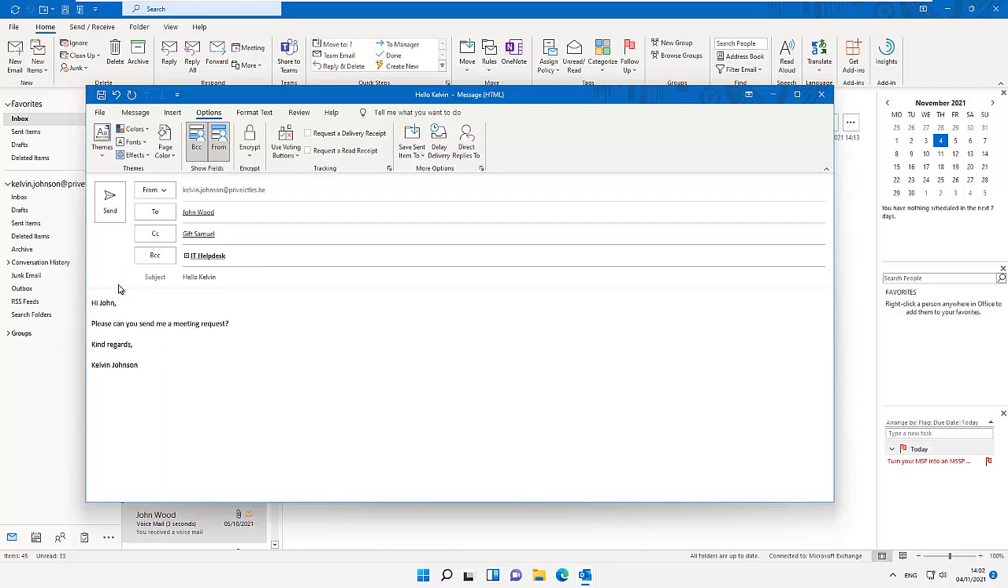When you finish composing your message, what you need to do is click send. And mind you, before you send your message, make sure that you've added the required user to the To line. If you need to add someone who needs a copy of the message you are sending, which means that Gift Samuel is going to receive a copy of this message. And also everyone in the blind carbon copy will receive the message, but Gift and John will not be aware that I'm sending this message to members of the IT help desk.